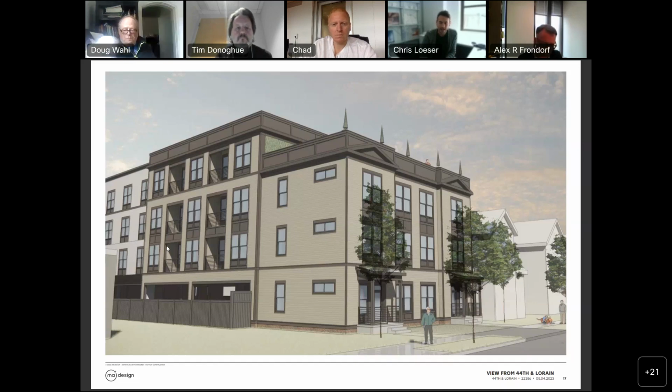So I would echo Alex's comments about really considering breaking this into 2 or 3 different buildings that fit the site and fit the context better than one massive building.